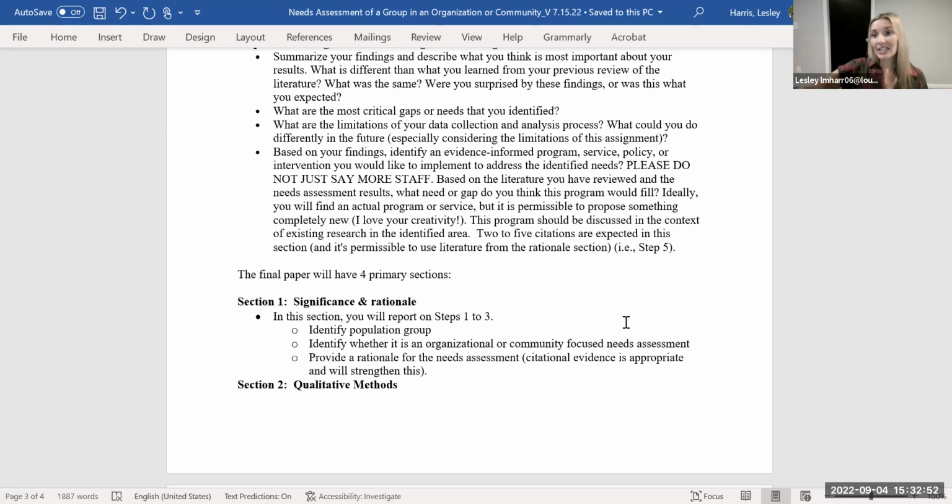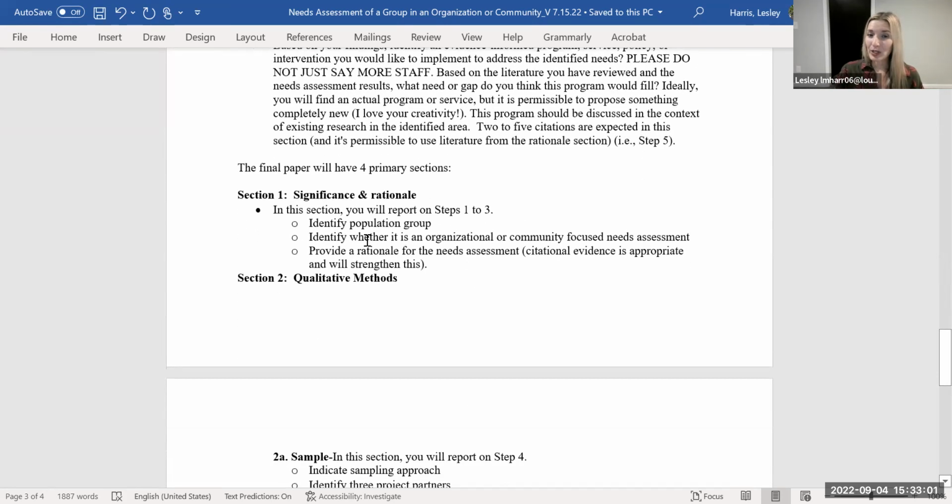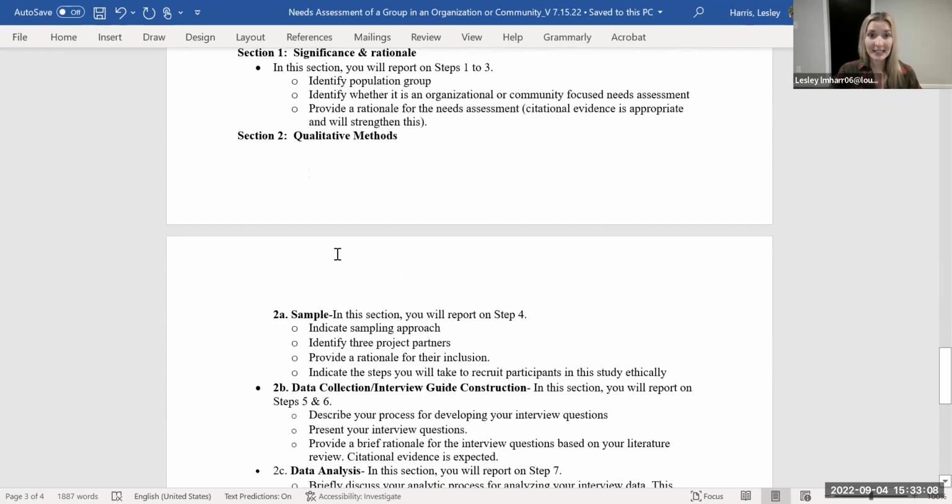So let's get into the writing of the paper. We're going to have 4 primary sections. The first section is your significance and rationale. That's where you identify your population of focus, organization, or community, and a rationale for the needs assessment.